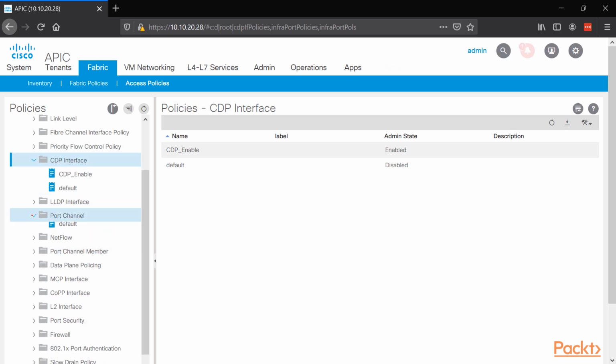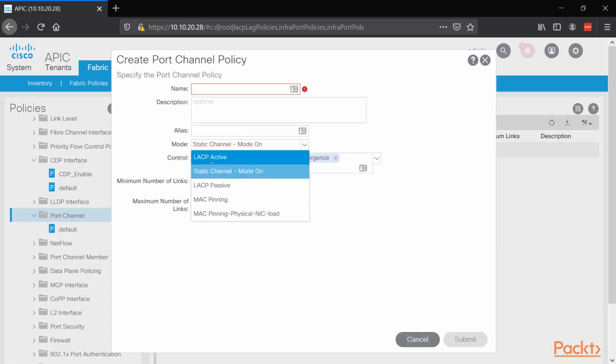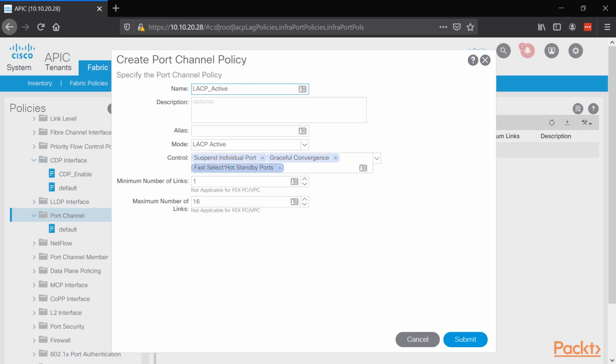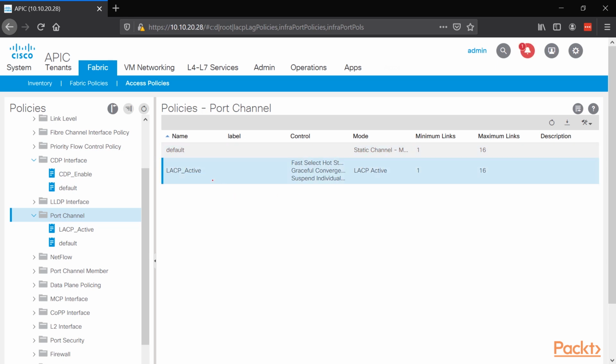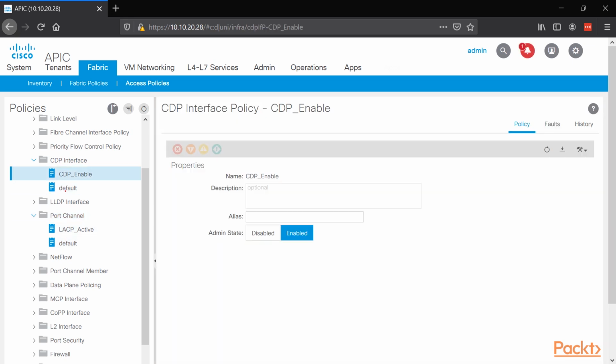Next, we want to make a VPC. This port channel policy will be LACP. So we want to create an LACP VPC interface. And basically the options are suspend individual, graceful convergence, and fast select hot standby ports, and you can add all their options. But by default, it's LACP active, and this will be my port channel policy. If you see, the only available object is the default, which is static channel. There's no LACP, so we had to build a new object for it. So now we got CDP, we got LACP active.